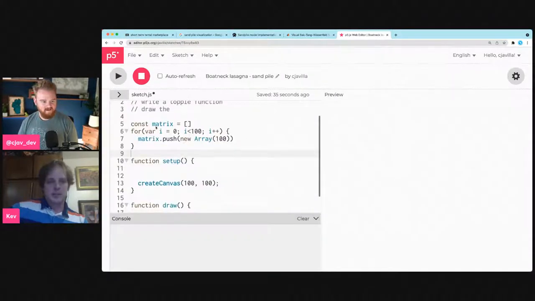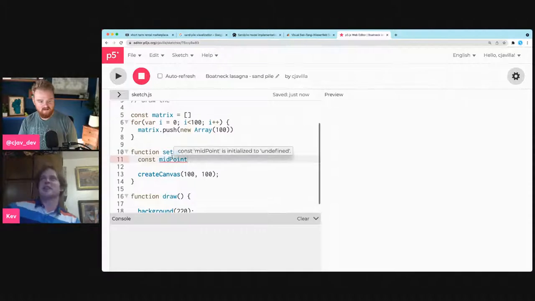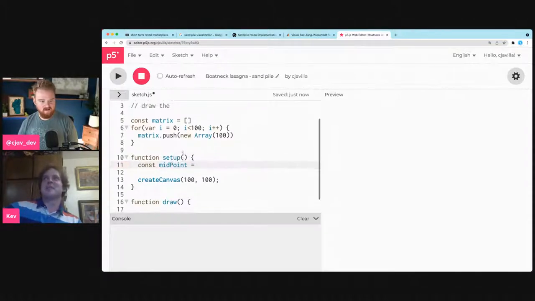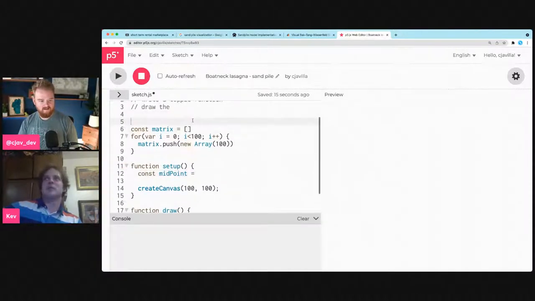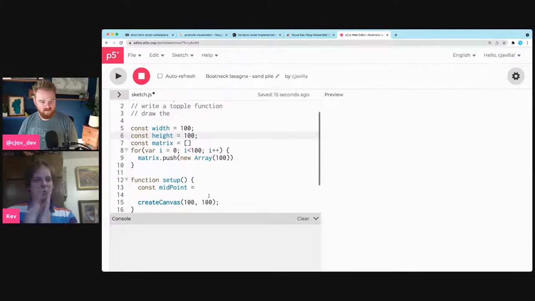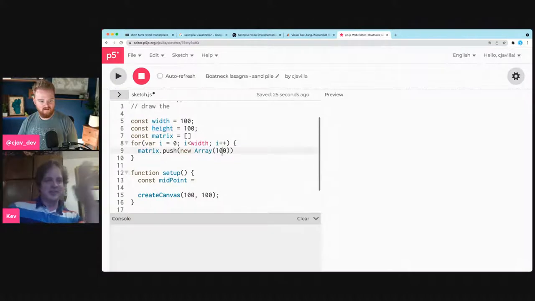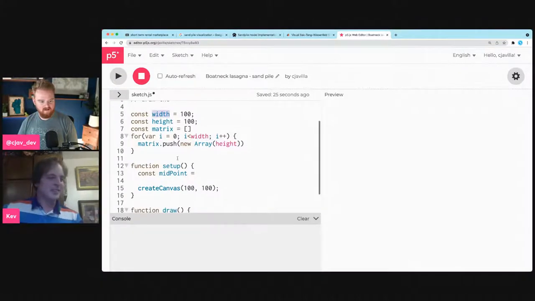Cool. All right. So then inside of our setup, we want to find the midpoint, right? Which is in a 100. Is it going to be the exact middle if it's 100 by 100? Because it's going to be a base zero array, so 50 should have an equal number on both sides. Okay. I was wondering when it hits the side of the screen if it's going to do it all in one frame off. Got it.